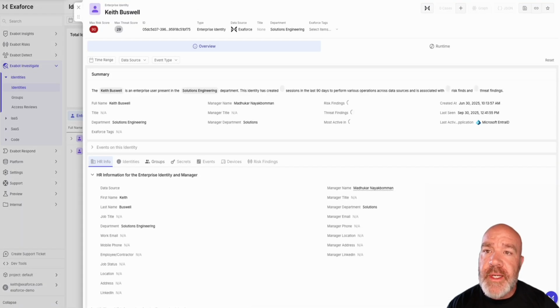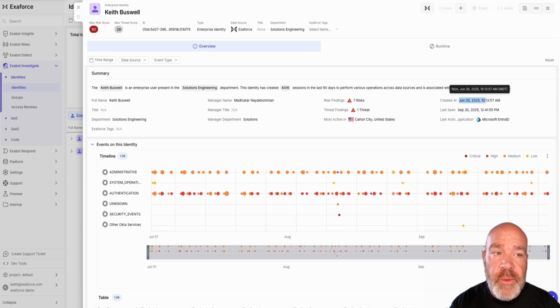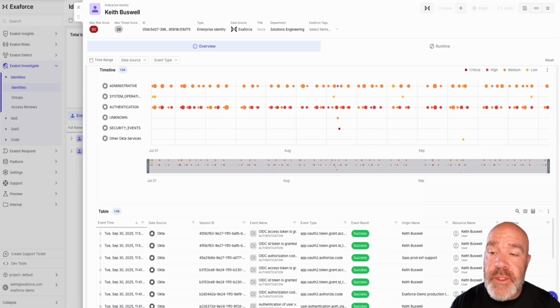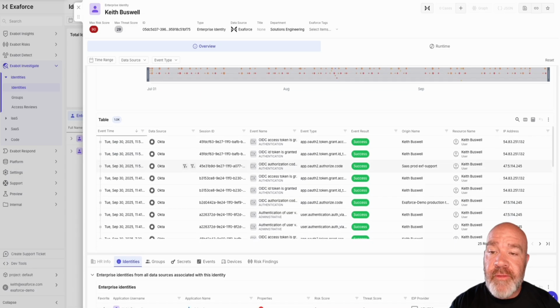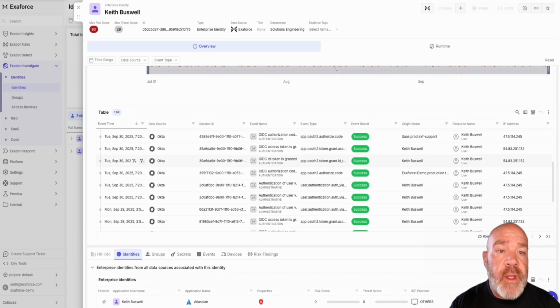What you're going to see is that this is Keith's enterprise identity. He is a solutions engineer, reports to Madacar, lives in Kansas City. My first date was June 30th. All administrative events where something has been done to my account are listed here, along with a full audit table of all the actions and those results in the raw logs.